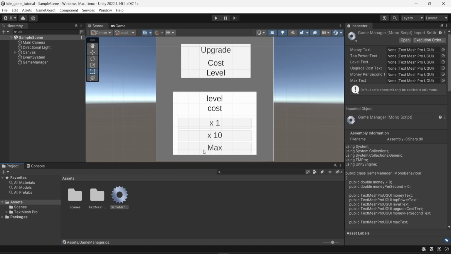Hello everyone! In this video, we will see how to create a buy 10 button and a buy max button. So right now in my UI, I have two different buttons. I have the buy 1 button, which we looked at before in a previous video, and I added two new buttons, buy 10 and buy max. Right now they're not doing anything, but we will see the logic to implement here.